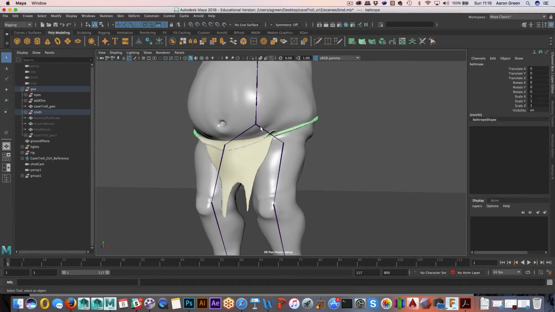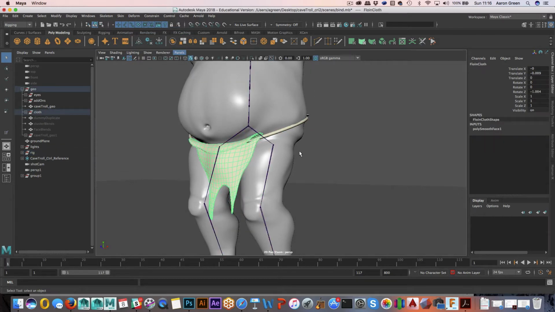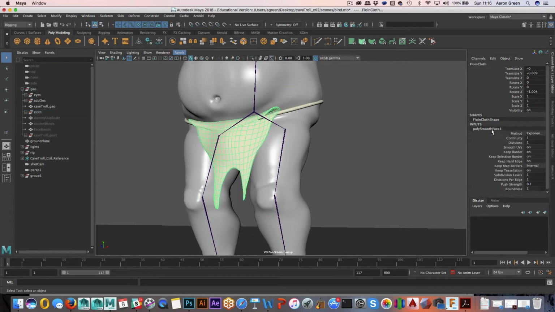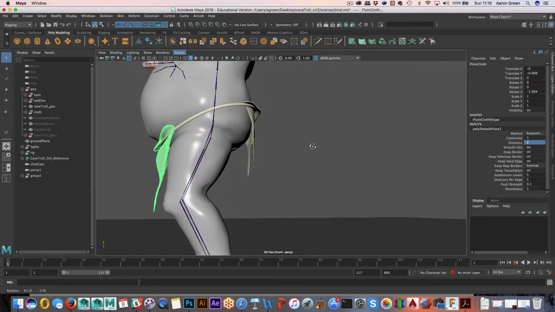Now the belt, just bind the belt to the hips. Don't try changing the belt into nCloth. So I'm just going to skin, bind skin. But for the loin bits, we're going to do basically the same process we did for the belly jiggle. Now, it does have a poly smooth on it. I would kick the divisions up one to give yourself more verts to work with. It'll make it a little bit smoother.